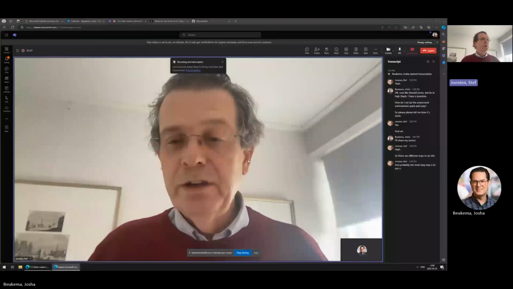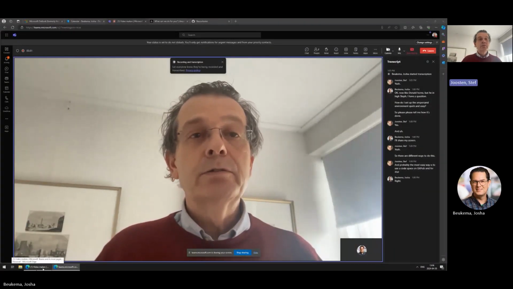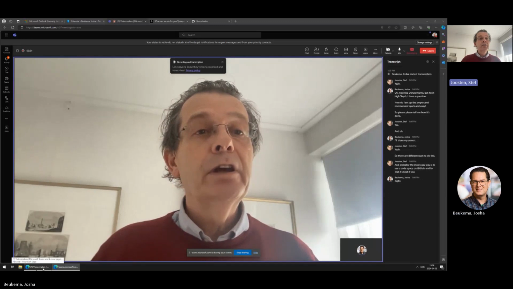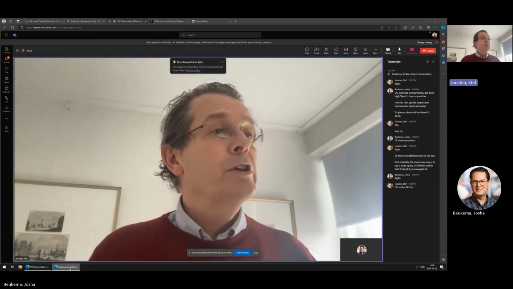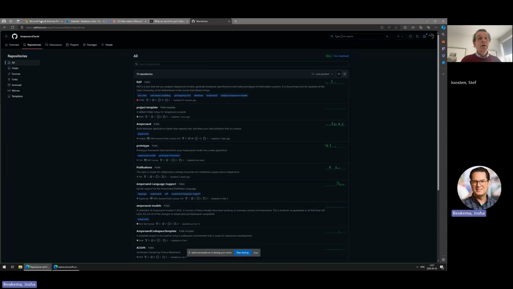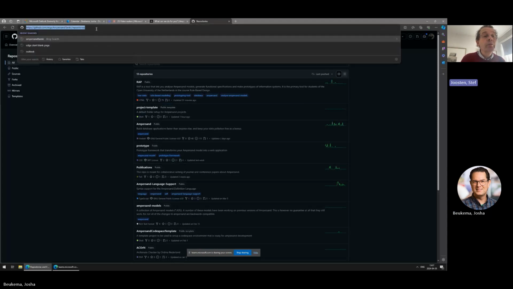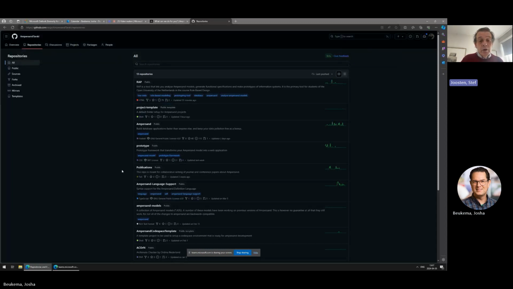So there are different ways to do this. Probably the easiest way is to use a codespace on GitHub. For that, it's best if you navigate to the GitHub project template repo. Okay, this is the Ampersand one. You see you already have the URL of that repo at hand, it's on github.com in the repositories, and there we go to the project template.